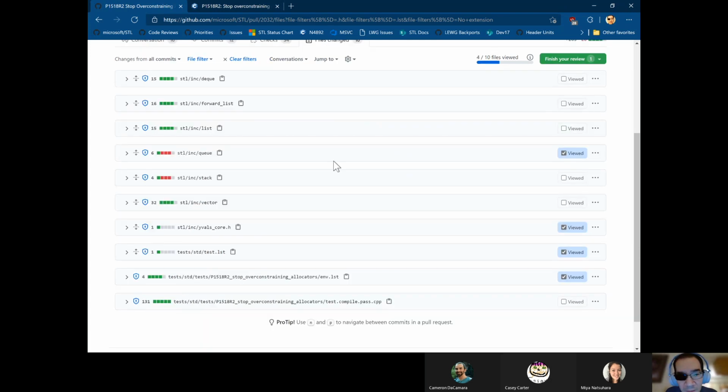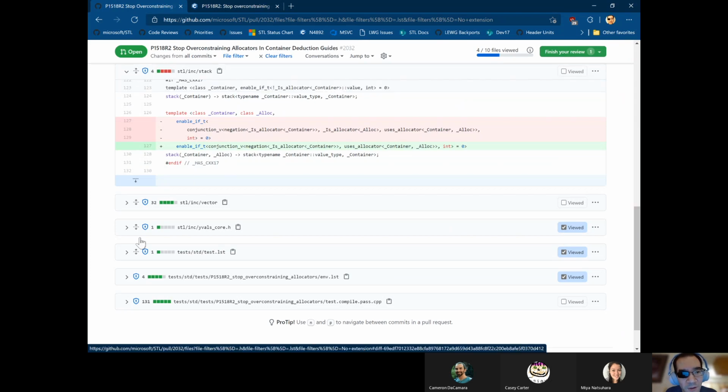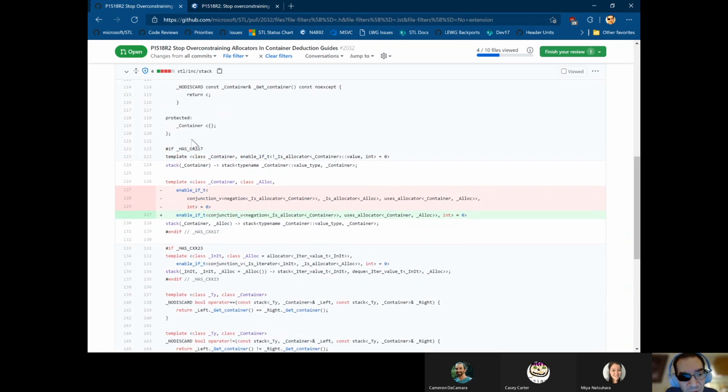Great. Stack. This one should be simpler because it does not have the extra guides that were added for priority queue, but let's look at the context. Okay, so 17 guards the guides. Container only doesn't get modified. Container alloc does. Simplifying the enable if conjunction V. Container had better not be an allocator. We're going to drop is allocator alloc. Keep the uses allocator container alloc. That's good. That's the end of the guides for 17.